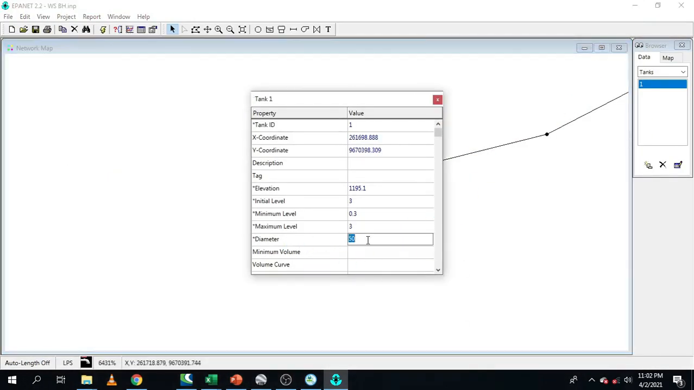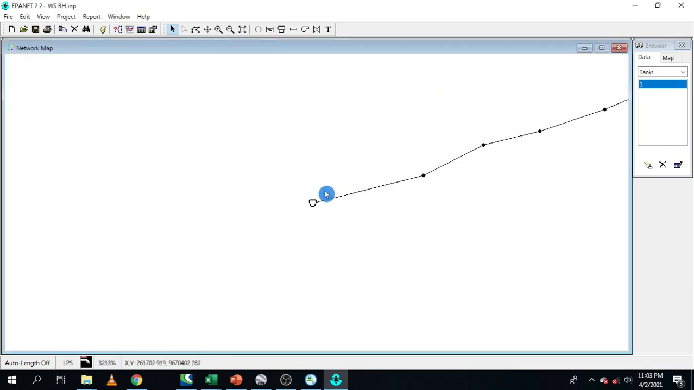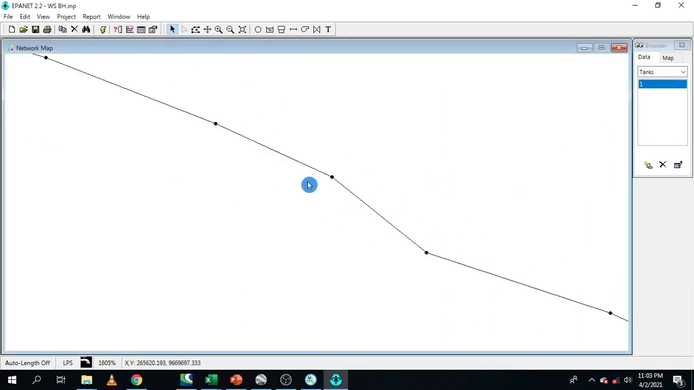And diameter here was 4.5. Another thing here, of course, we have nothing left. Initial level is this. So we are done with this part. Now let's go back here to our pump.